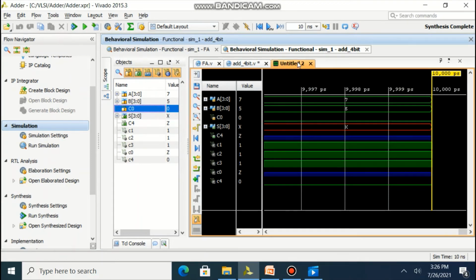Verilog is a case sensitive language. You can observe over here that initially we have defined C0 and C4 in capital letters, but at the time of connection we have used them in small letters. So that's why sum is unknown over here. It is showing as X. We'll rectify this issue.